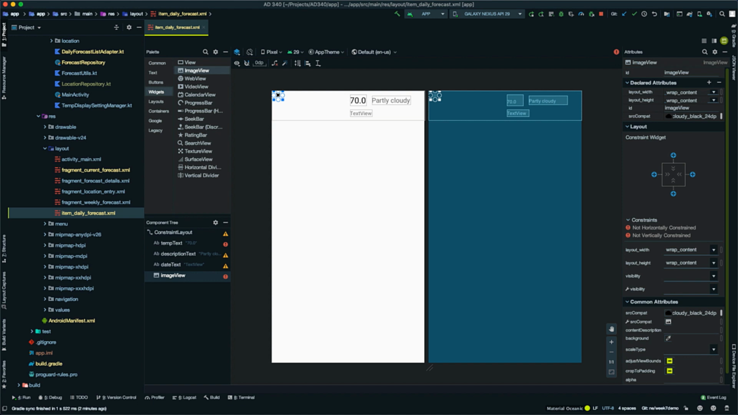In the attributes panel on the right hand side where it says ID, I'm going to update the ID to be forecast icon. I'm going to update the layout width to be 56 dp and the layout height to be 56 dp so that it's much larger and fits the screen a little bit better.